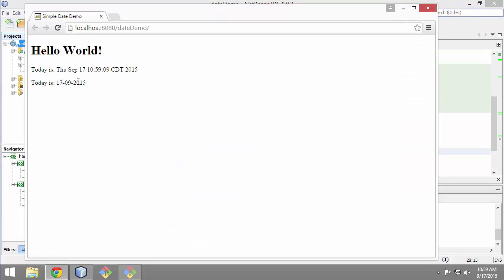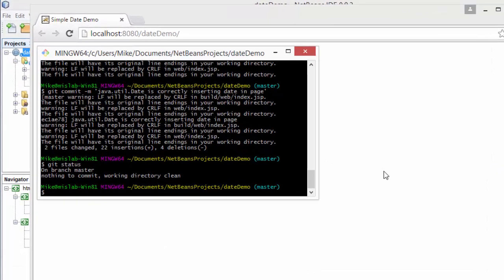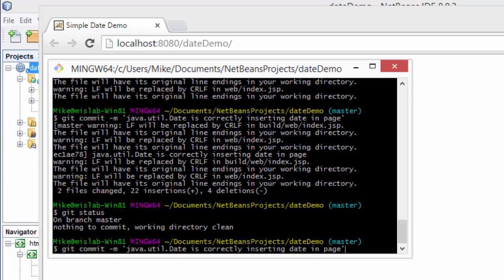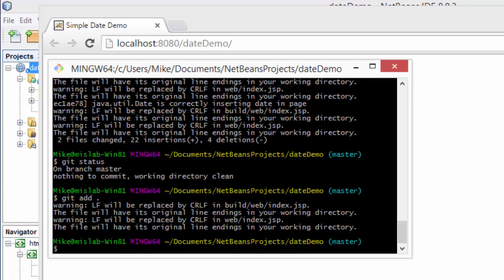There it is, day, month, year. The formatting looks better. I have this working now, so I'm going to commit this. And that day, month, year, it's the way everybody else in the world formats it. So we're going to call that international formatting.